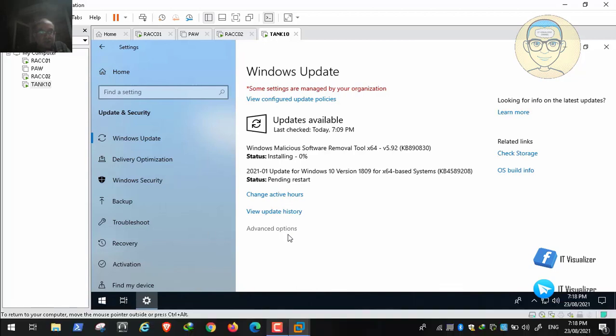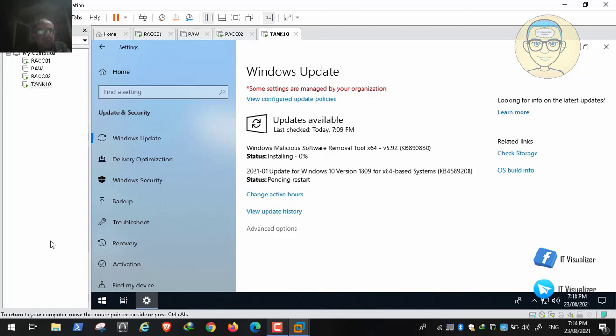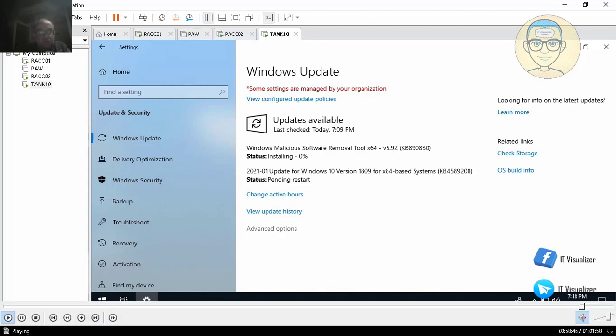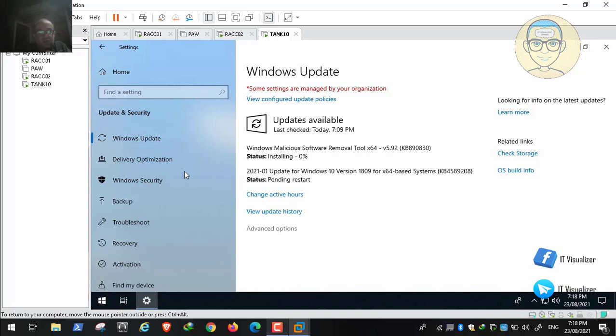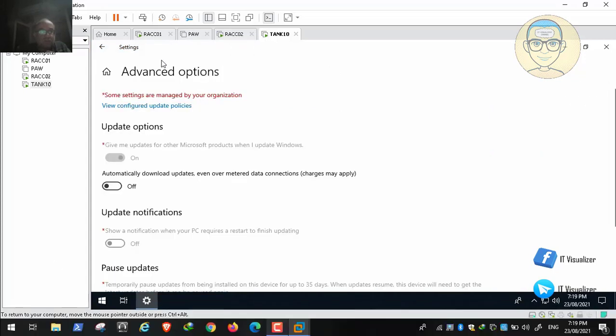If we click on advanced options, we will see different options for the Windows update, and let me stress a couple of things here. A couple of things are also configured using the group policy. Here, you get updates for other Microsoft products. This is configured through the group policy, so you have this option enabled. Automatically download updates is closed, and show a notification when your PC requires a restart is off.